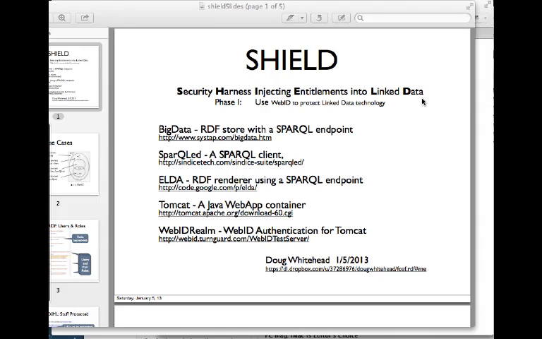This is the first phase of an initiative to add entitlements to linked data itself. The tech I will be using today is the Big Data RDF store. Running on top of that is a SPARQL client called SparkleED, and a linked data API called ELDA. All of this is deployed into Tomcat and protected by WebID Realm for authentication using WebID.